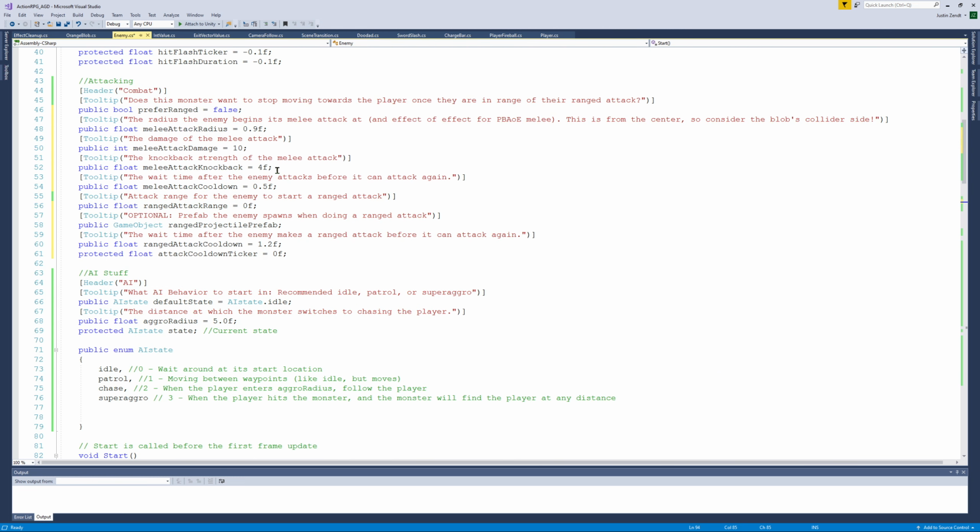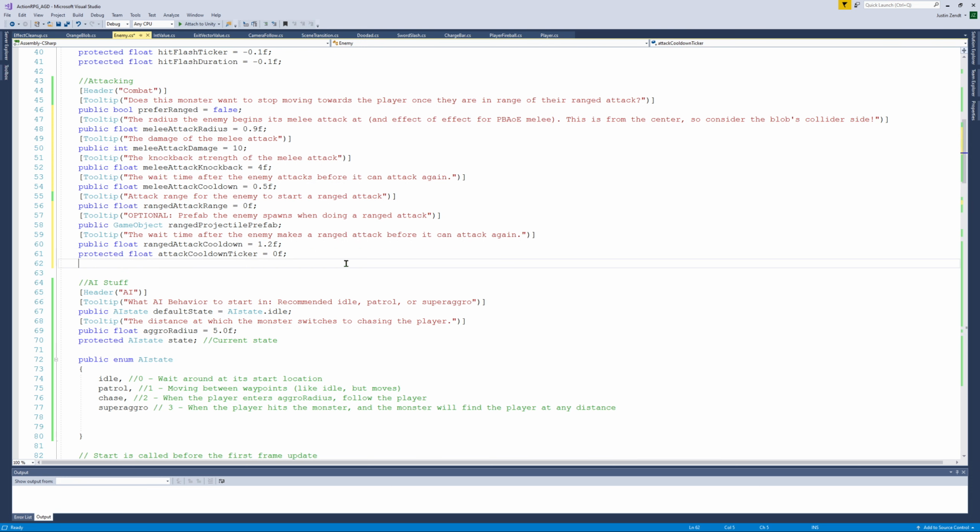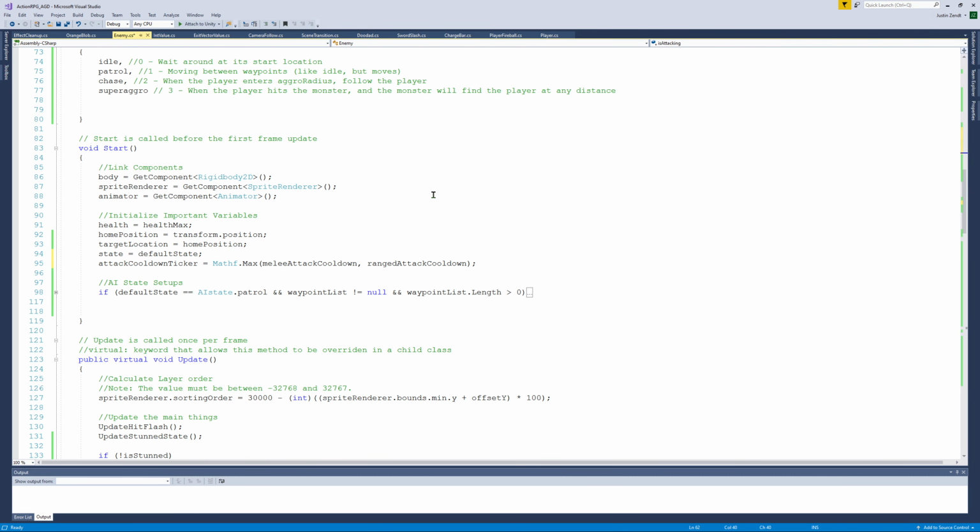Oh, and I think I'm missing my wonderful is attacking variable, now that I'm thinking about it. Protected float is attacking, and that's going to be set to false because it's going to start not attacking. Oh, not a float, it's a boolean. And so we'll set that to true when the monster is attacking, which will allow us to do things like apply the move modifier, like if it's performing a ranged attack, maybe it's not allowed to move. So it gives us some extra control over the logic of what's happening. And so start looks good. I'm going to save again.